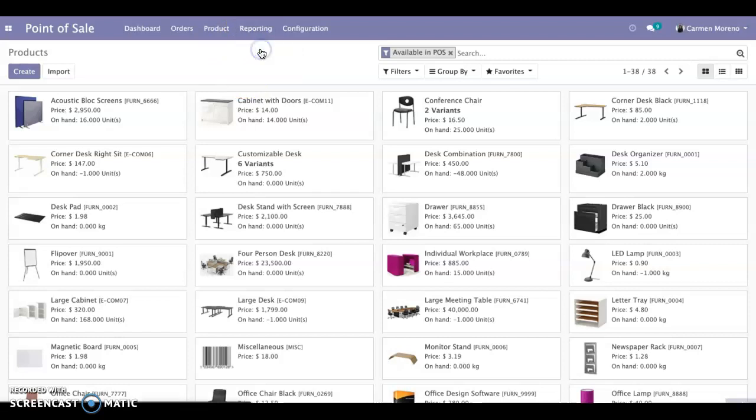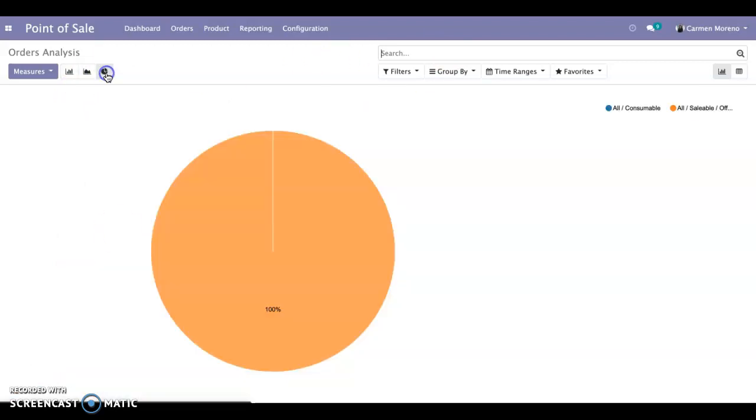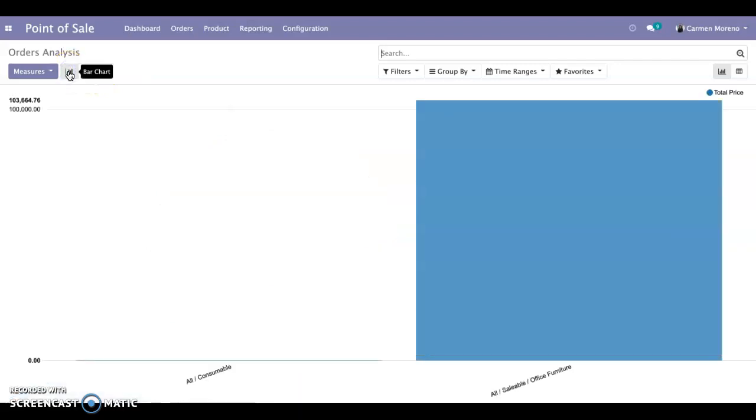The reporting of the orders, this little pie chart, line chart, and bar chart that SAP did not have.